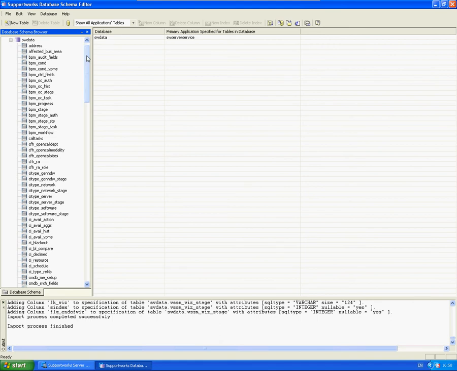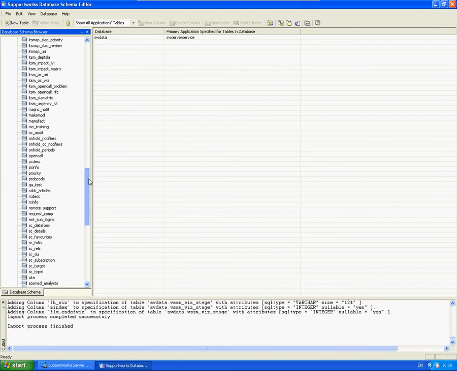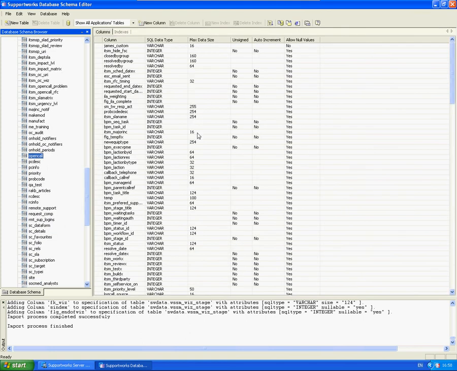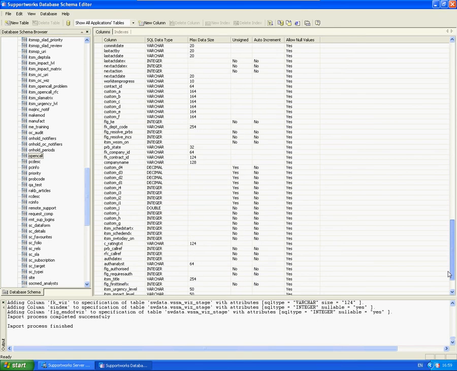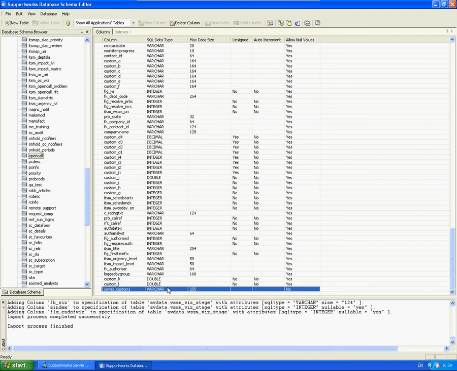So now we can go into the actual adding and modifying of columns. What I'm going to do is add a new column to the open call table, so I'm going to select open call. I'm also going to right click and then add new column to table, and we can type in whatever we like here. So I'm just going to type in James Custom 1, and I'm going to select for this one a varchar. And the max data size that you can put in here for a MySQL database is 255. So I'm clicking OK. You'll then see your custom column appear at the bottom there.